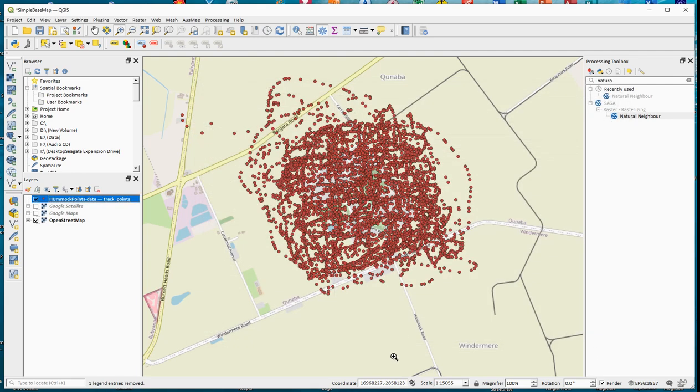And then we can close that. So there's the points we made. So the next step is to go from points to a raster file. It's from the raster file that we'll be able to make contours.